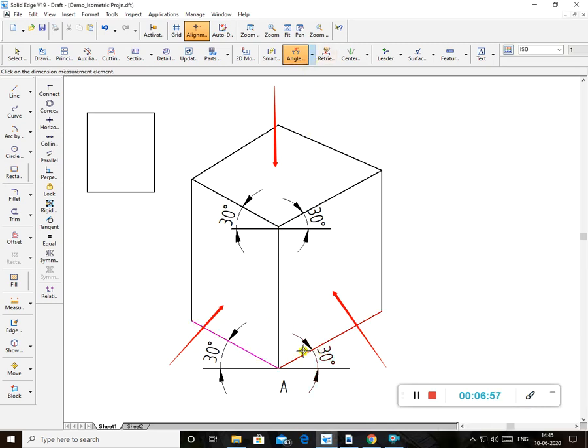This angle is how much here? 120. Again here also, this angle is 120. If I draw horizontal here, this angle is also 120. So whatever I am showing here, 30, 30, and these are 120. So this is the concept of isometric projection. If I consider any corner, the angles around it are each 120. I hope you saw the previous theory video. This is the concept of isometric projection.